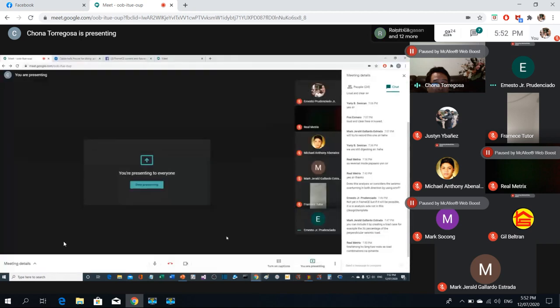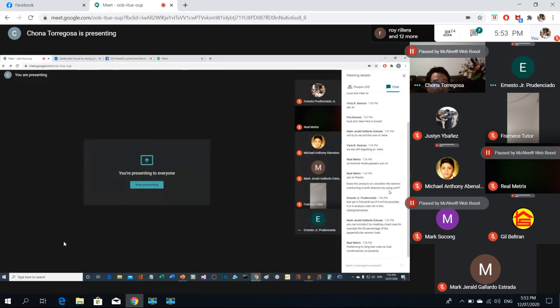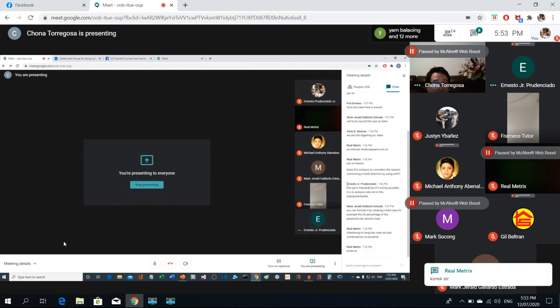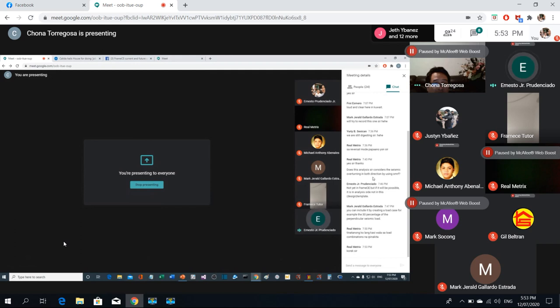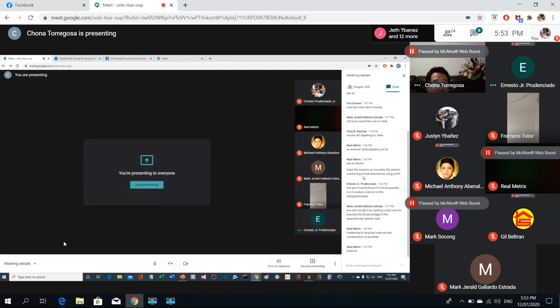What do you mean by overturning? Overturning in both directions. I think you mean reversal of lateral loads. Am I right? Does this analysis consider the seismic overturning in both directions by SMRF? I think this is analysis, what do you mean by overturning? I mean, overturning in both directions.